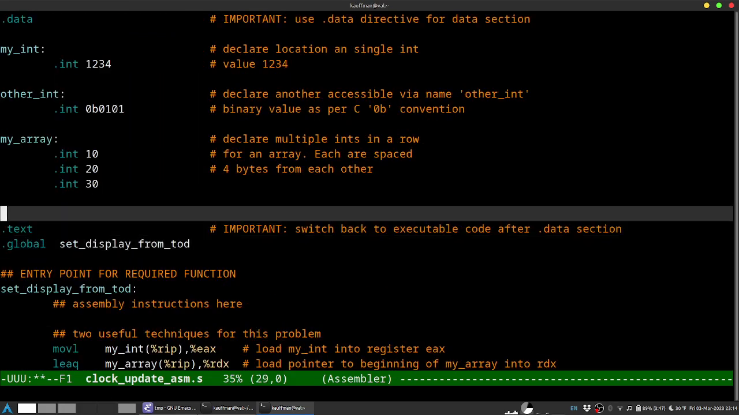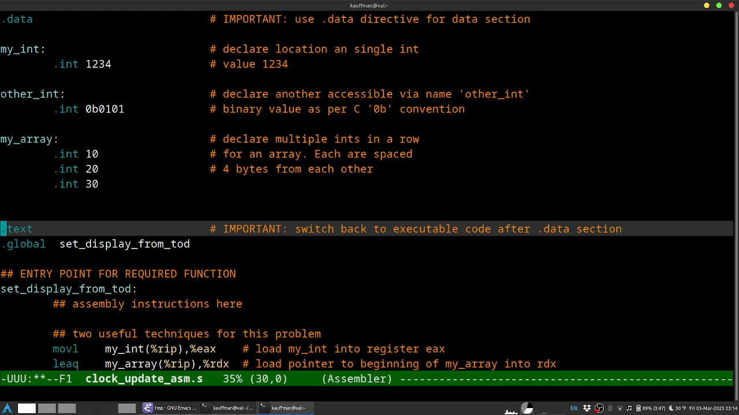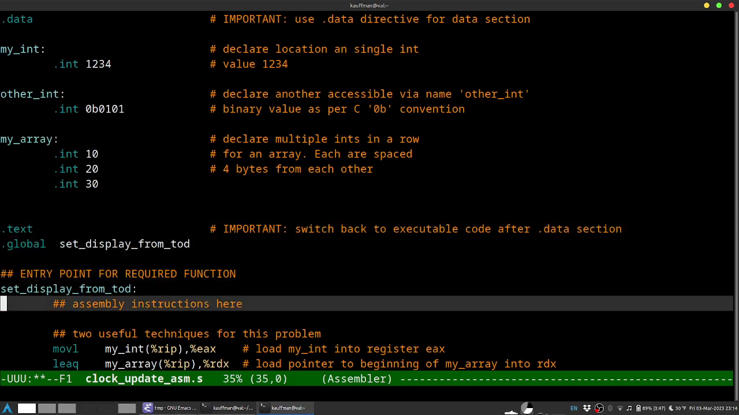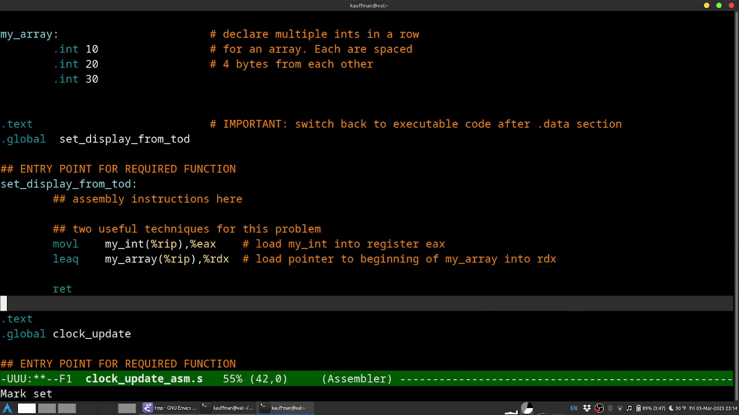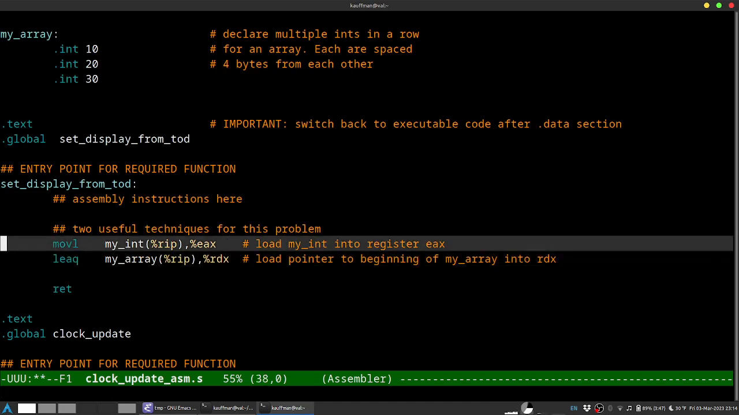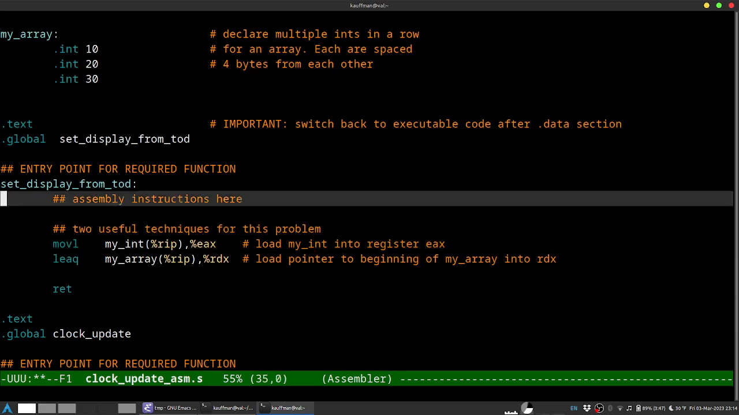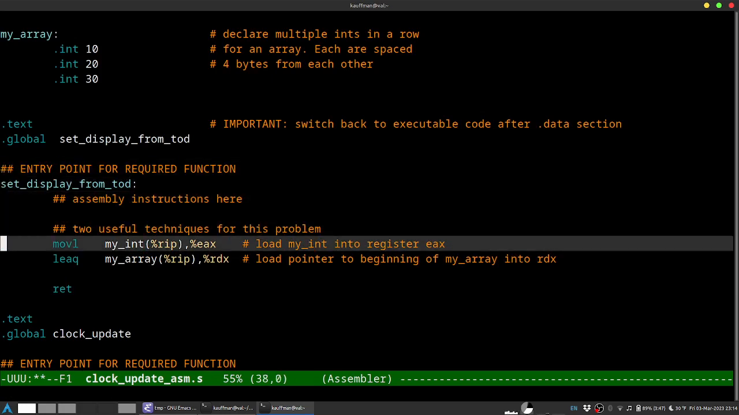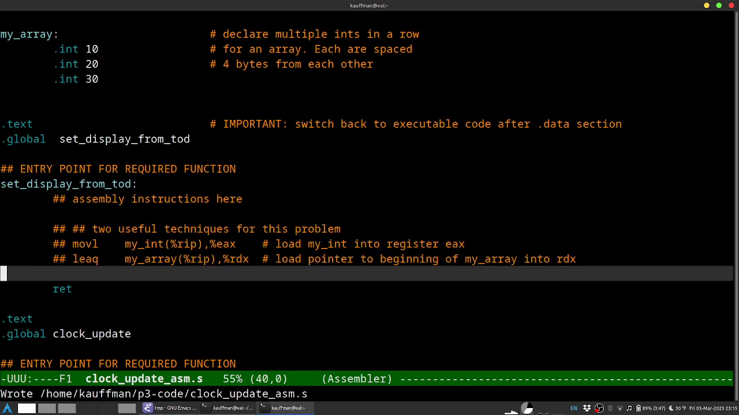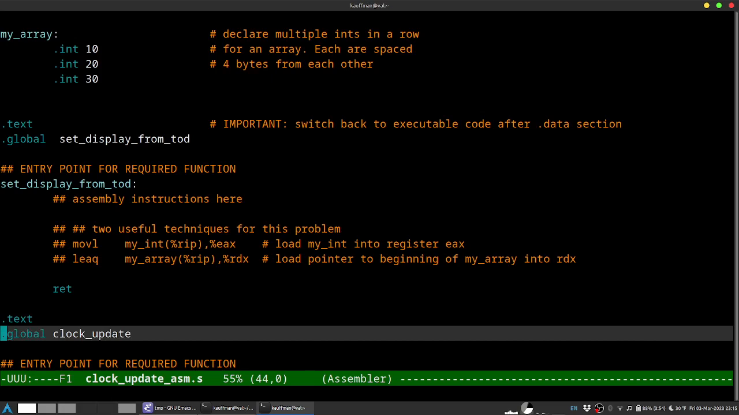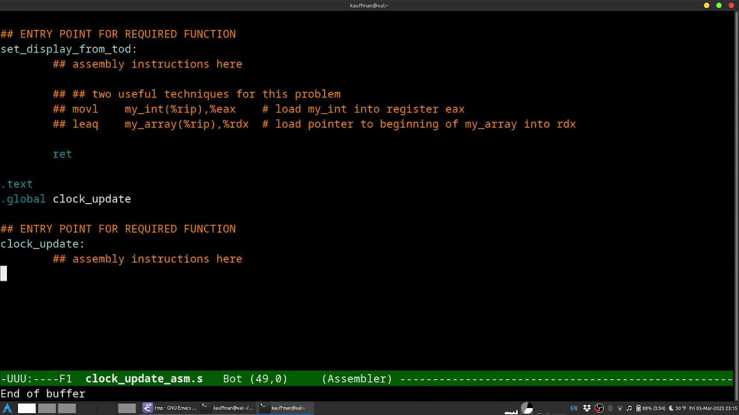Importantly then, as I move down, I want to change back to a text section as I'd want to write another function over here. And so I'm going to plop down a ret instruction here. This stuff is going to be trouble later on because there's no global variable. Actually, there are global variables that are associated with that. So I'm going to comment it out anyway just because I'm not sure I want that to happen. And then finally, the third function, clock update, is down here. Let me add as well a return instruction here.